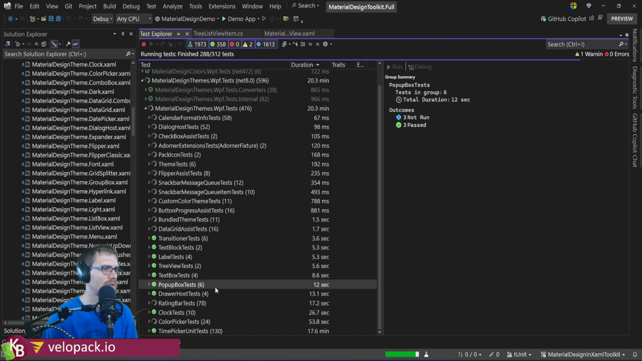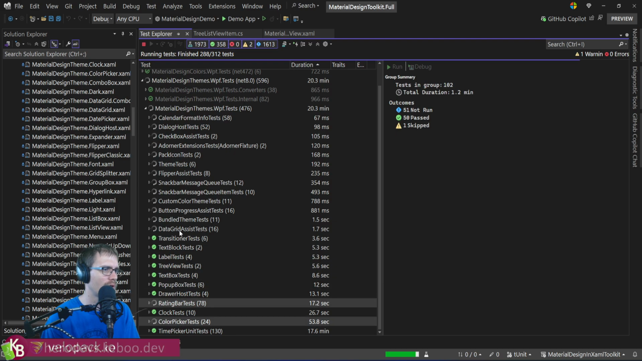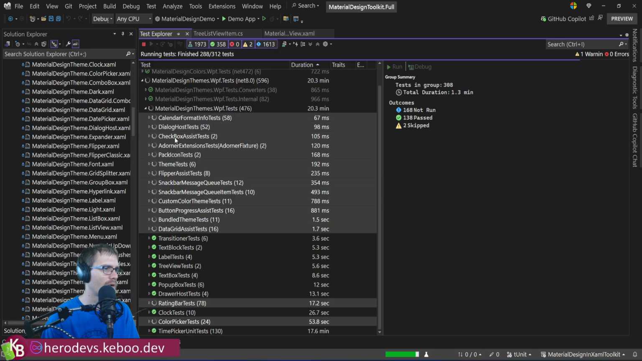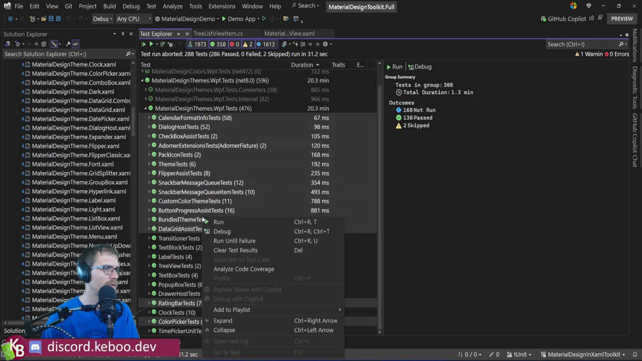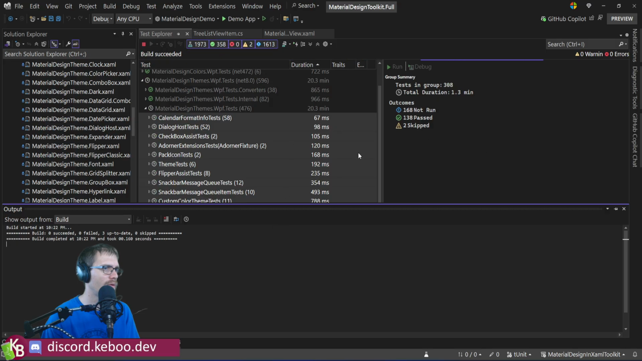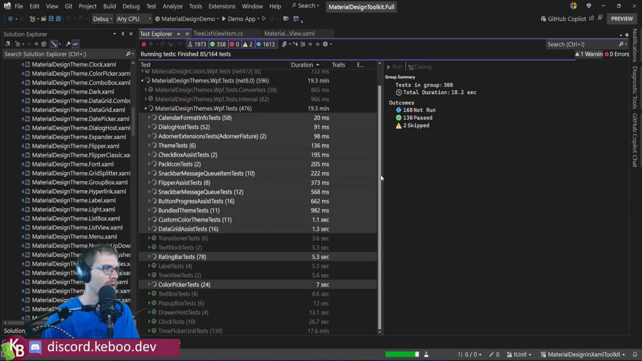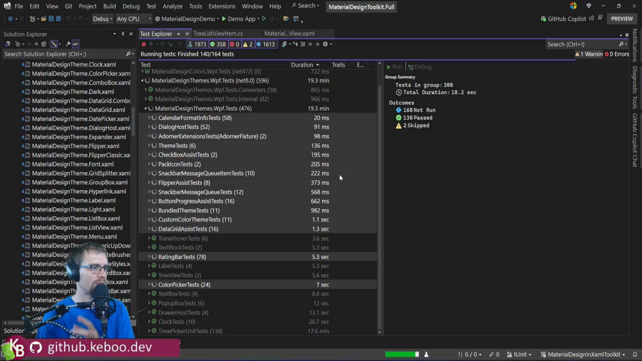Okay, so it's somewhere in here. So rating bar, color picker. Okay, so let's, if I run just those ones that failed or didn't run, that absolutely gets me into this state.